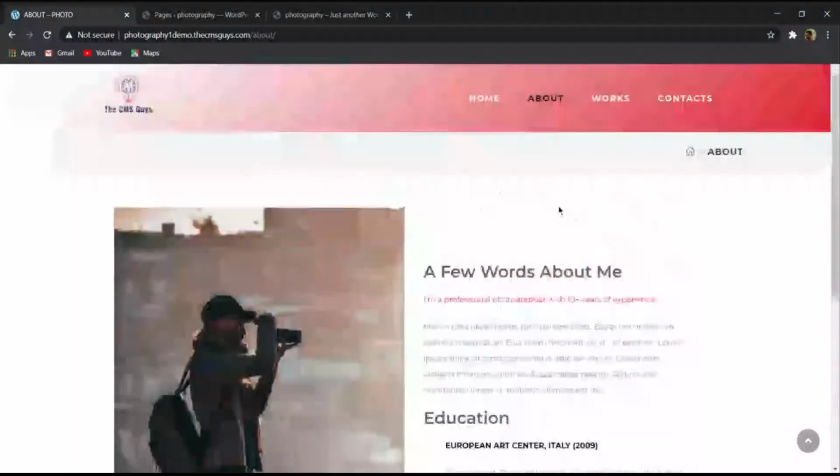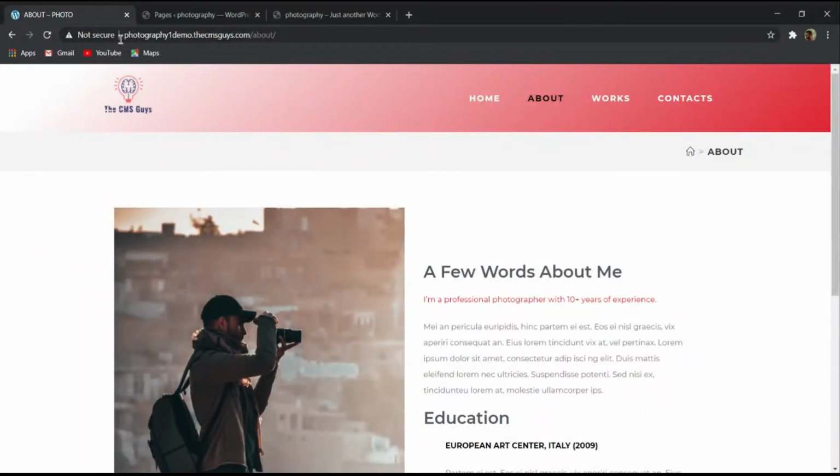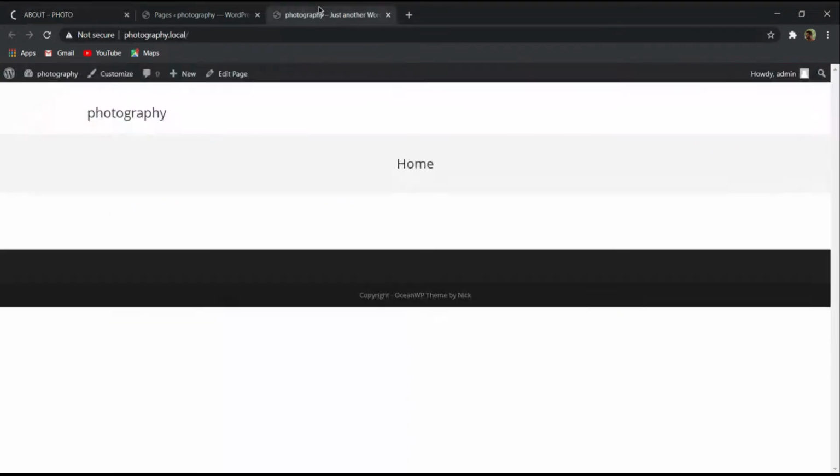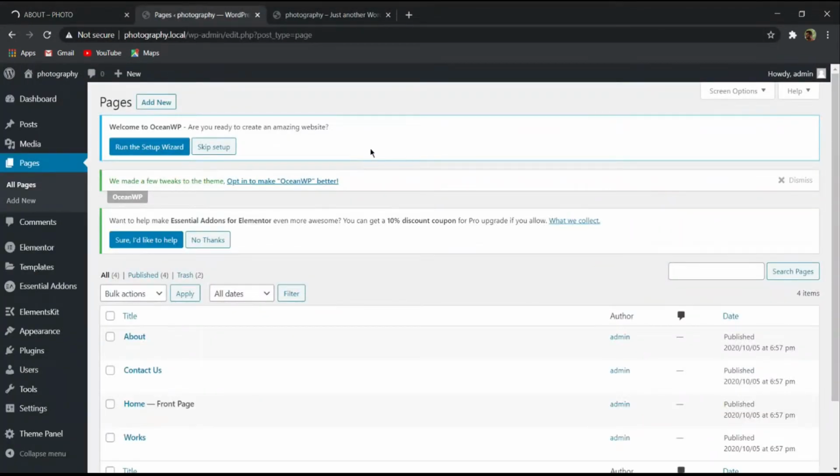Here you can see that this is the about page, and here you can find photography one demo dot the cms guy slash about, because this is the about page. Similarly when I open the works or contacts page, it will show the page name. So now let's start creating the home page.